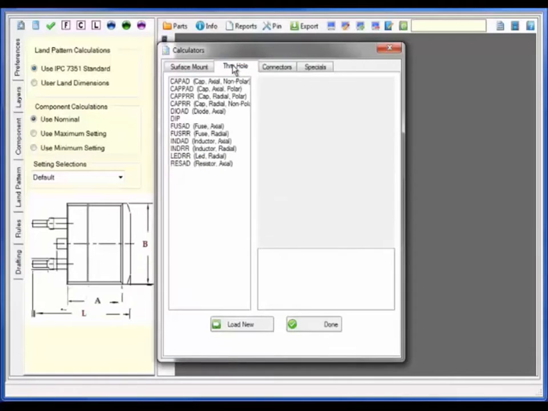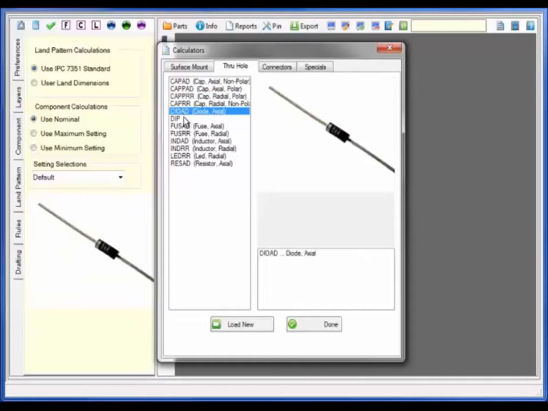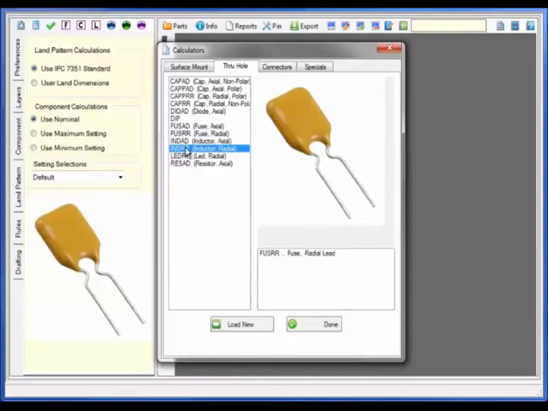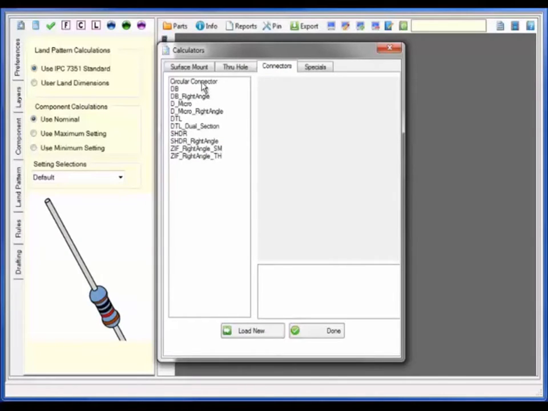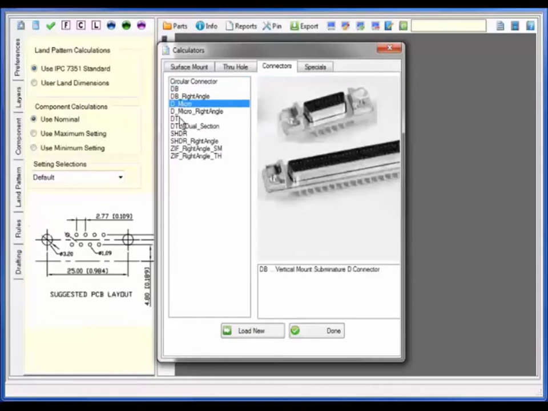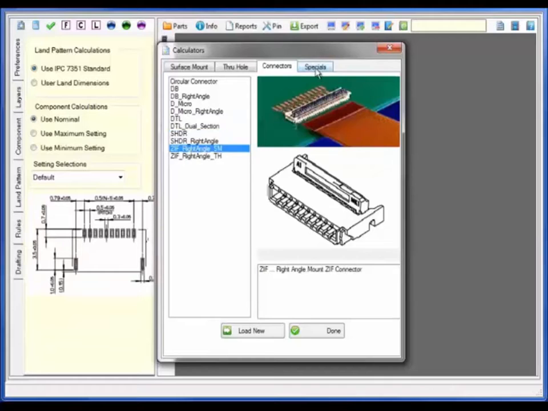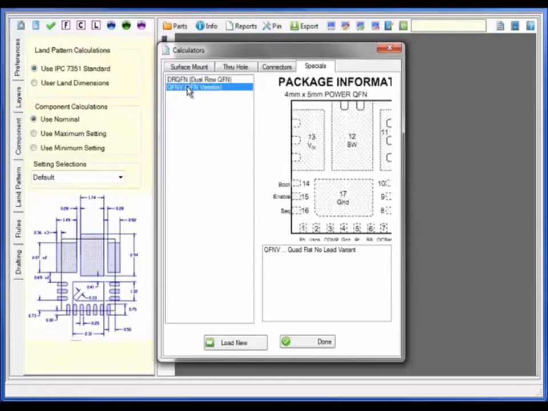With through-hole calculators, including cap axial and radial, diodes, fuses, inductors, LEDs, and resistors, and a most advanced set of connectors and headers, including DBs, right angles, DTLs, shrouded headers, and circular connectors, and specials, including dual-role QFNs and QFN variables.